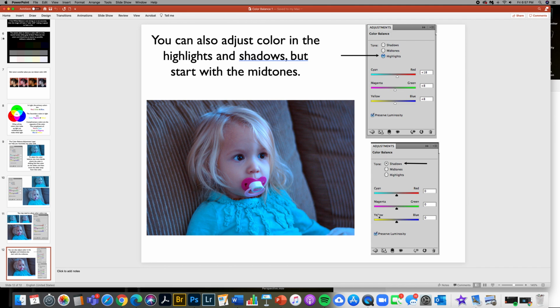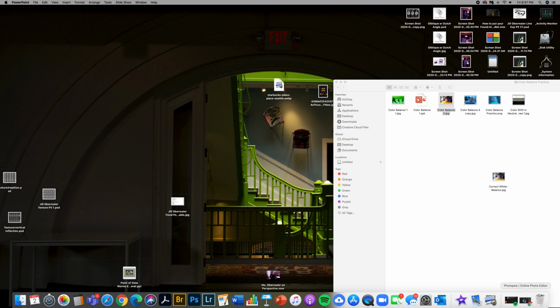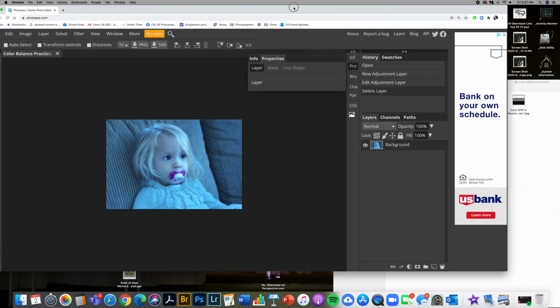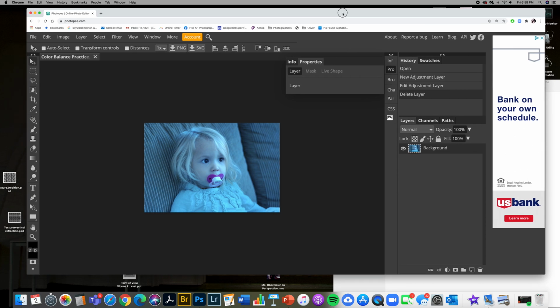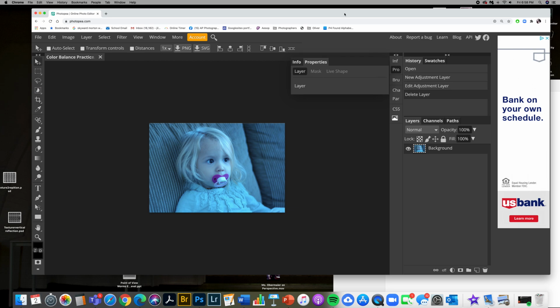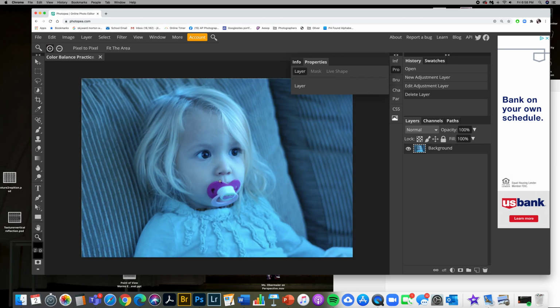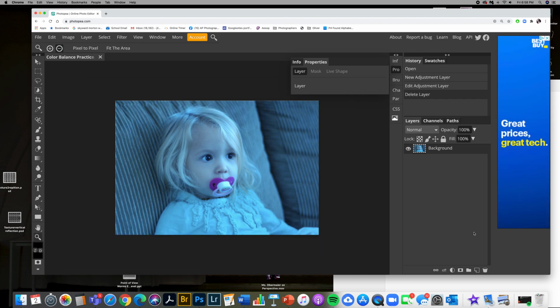Now that we're done with the slideshow, I'm going to take you over to Photopea. All right, and here we go. I've already opened this picture, and you can download these from Teams under the Color Balance Practice assignment. I've opened this from my computer. First I'm going to make it a little bit bigger. I can use the magnifying glass here and the plus to make it bigger. Next, I'm going to make it just a little smaller.